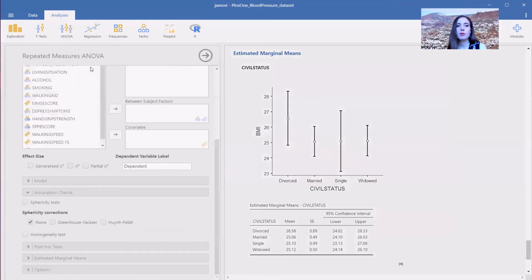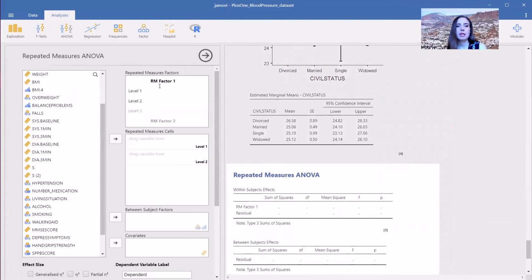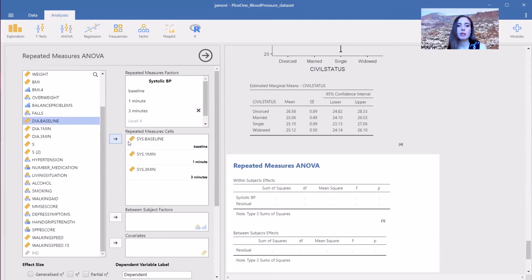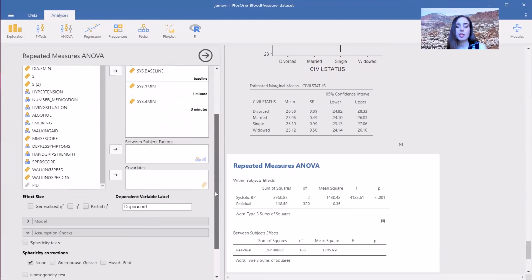For repeated measures ANOVA, let's say I'm interested in systolic blood pressure at baseline, after 1 minute, and after 3 minutes. So I'm going to type in what I'm interested in and my different labels in here, and then bring through the variables into my repeated measures cells. I'm going to make sure that my baseline variable matches to my baseline text, and say after 1 minute and after 3 minutes. This here is showing me that there's a significant difference, but I haven't checked my assumptions yet.